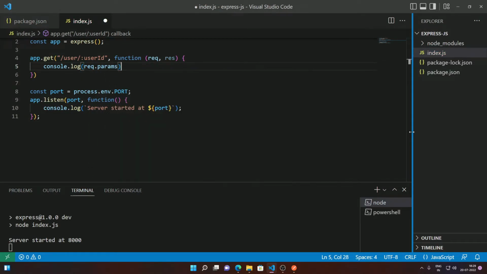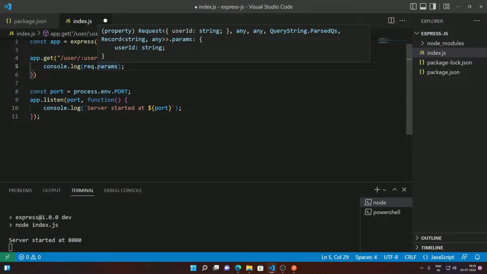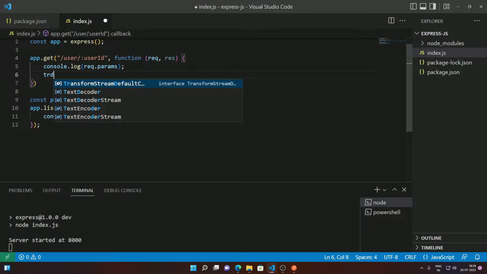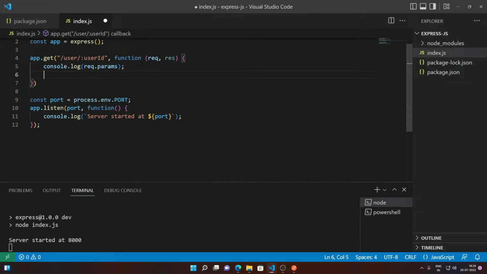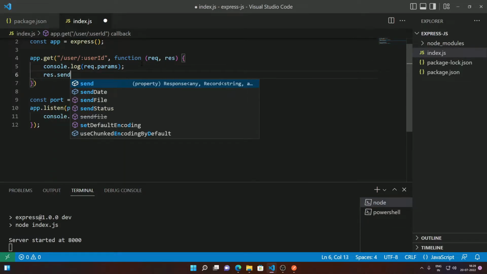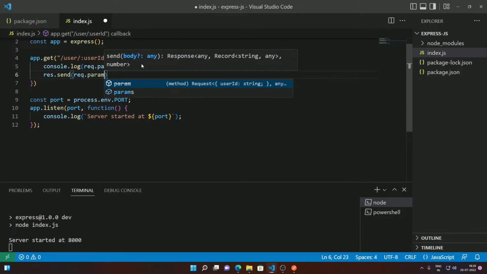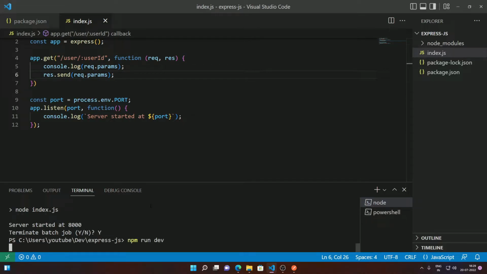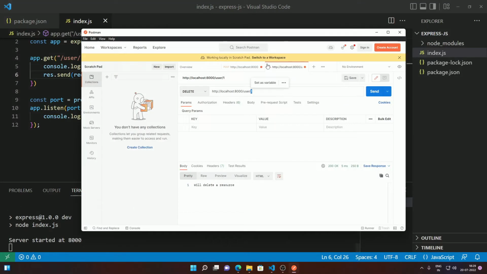and then you can do something like console.log request.params, because whatever dynamic values you are going to get are going to be populated inside the params property of your request object. Okay, do that, and you can do response.send request.params. So we are sending this data back to the end user. Okay, so again save this file, reboot the server, and let's see.